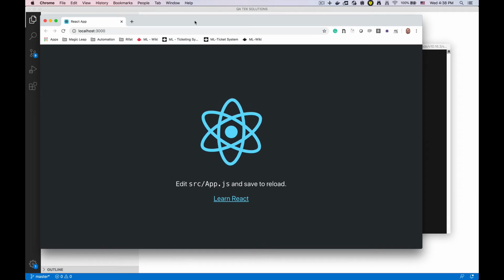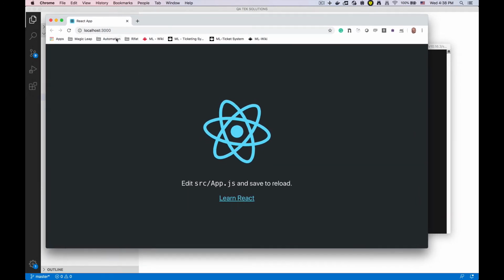So here we go. The web server has kicked off. Basically it's using the port number 3000. So localhost colon 3000 is gonna launch your web server. So any changes you made, any new code you have developed is gonna be visible in this page.